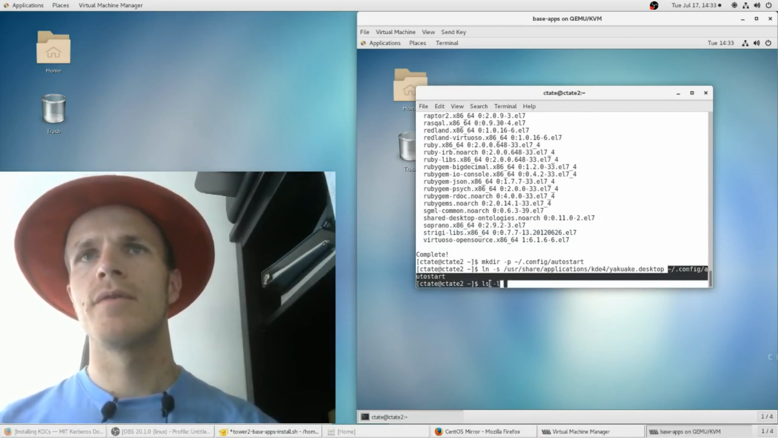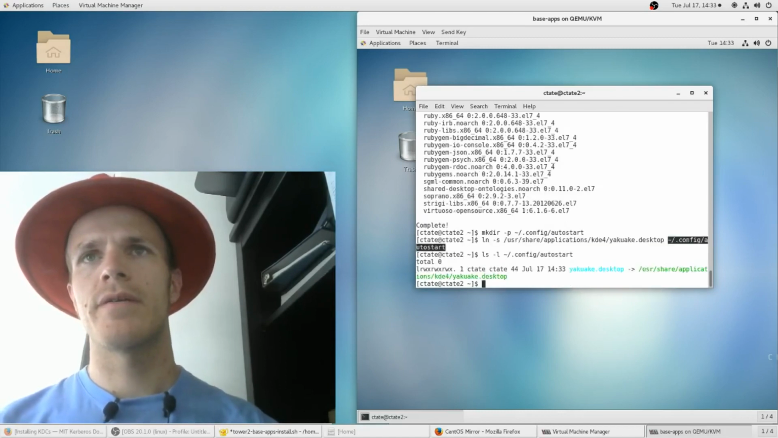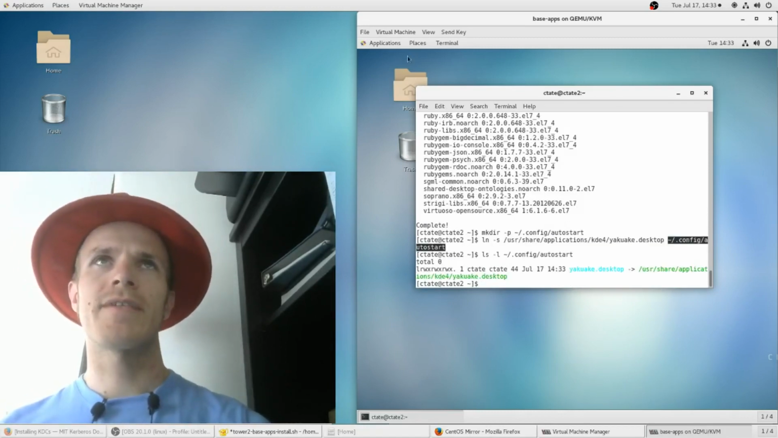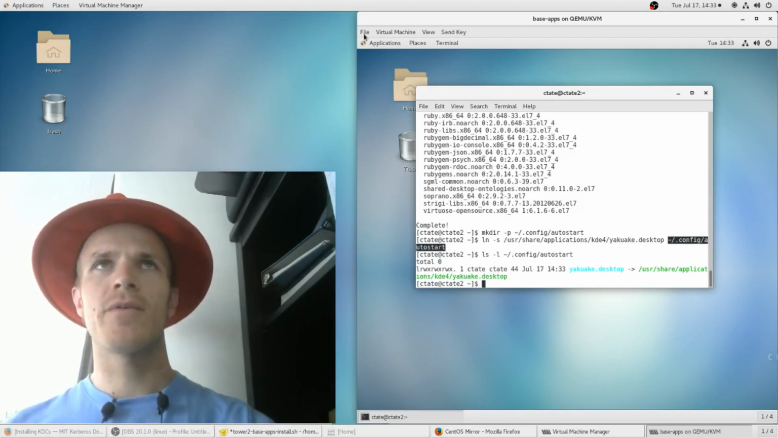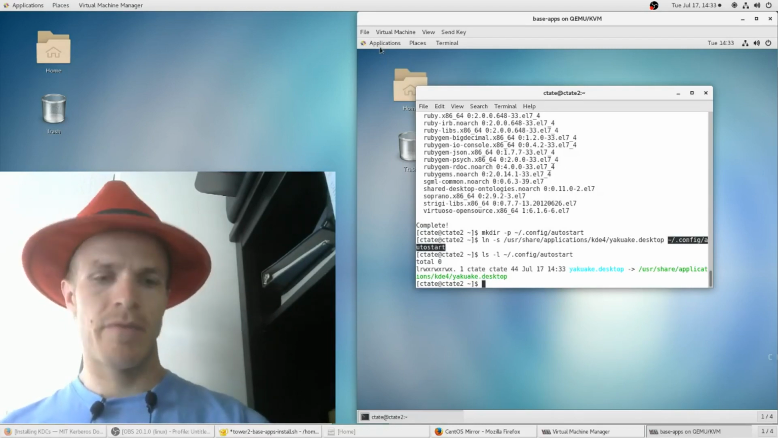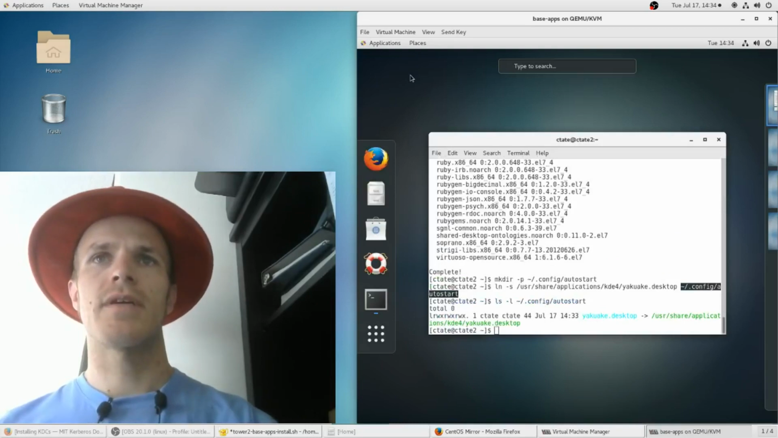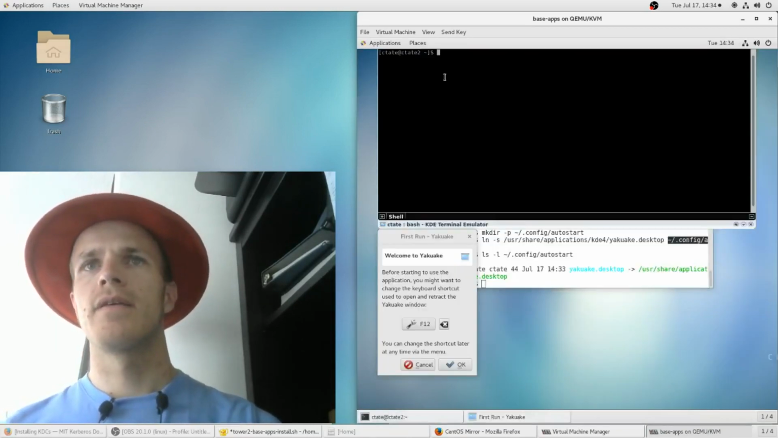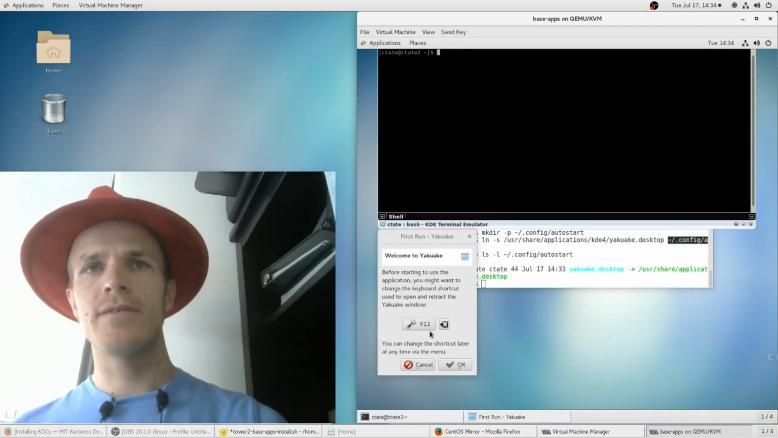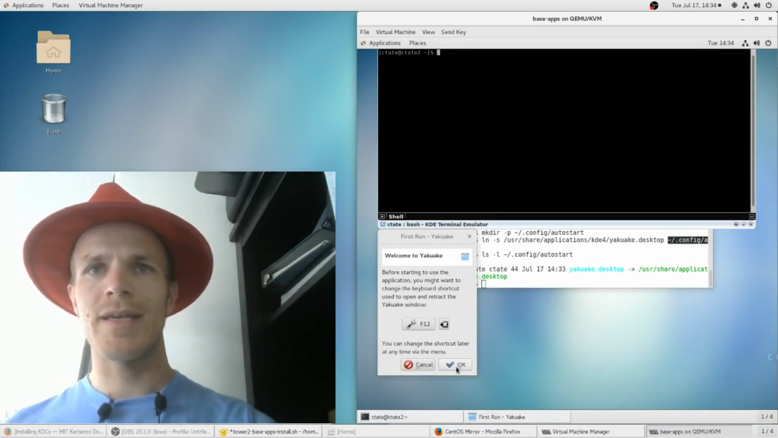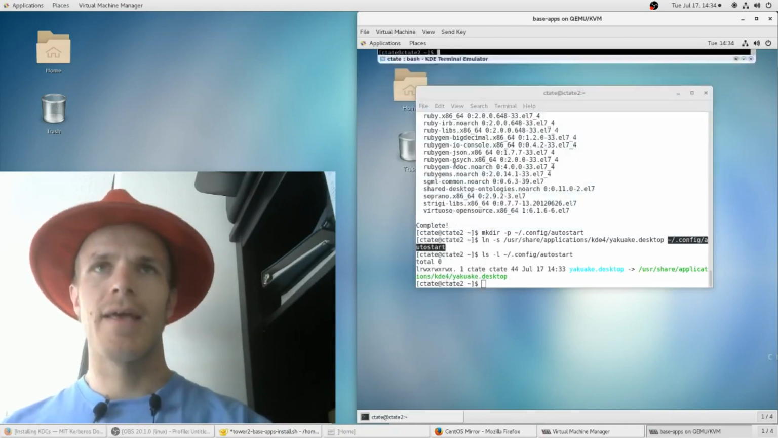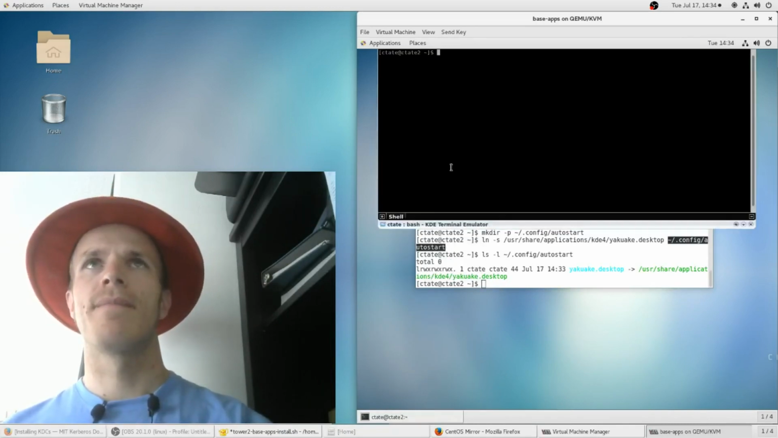Now we'll see this here. And when we start the next time, Yakuake will start automatically. But for now, we need to start it by searching for Yakuake. And then you can choose your hotkey for it. I like F12. It's the default, so I hit OK.